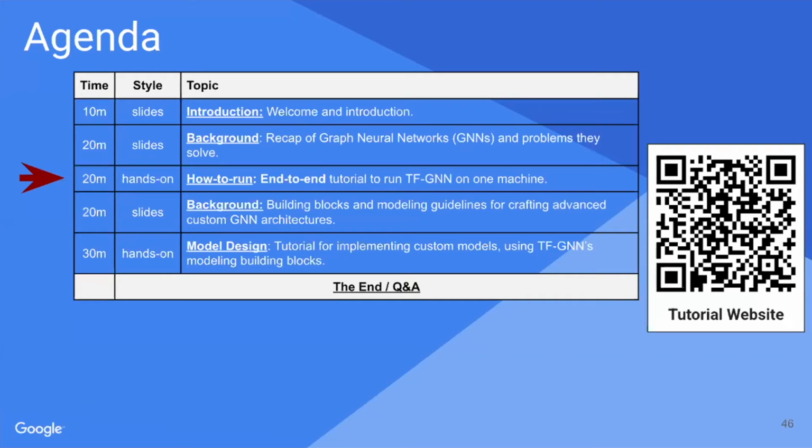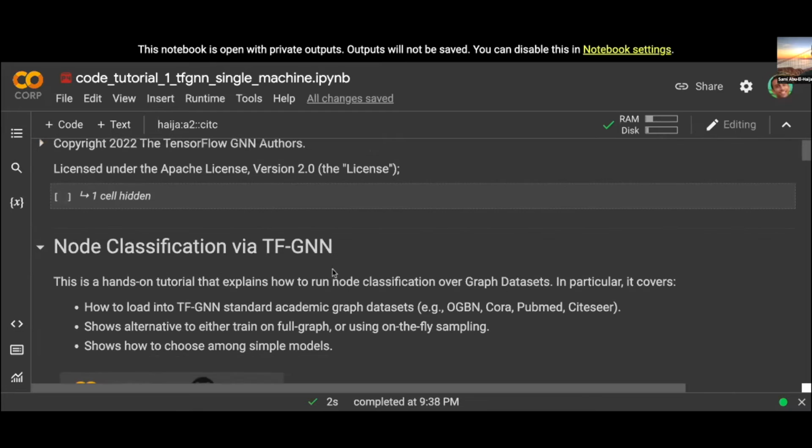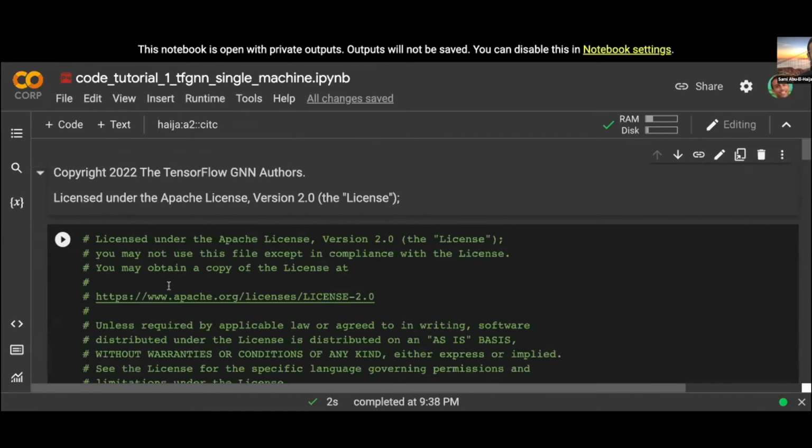Now it's time to do some hands-on, just to talk about TF-GNN, how you can run TF-GNN on a single machine. And then afterwards, I'll pass it to Neslihan, who will talk about what to do if you want to build more complicated models. So now let's do an end-to-end pipeline. This tutorial is linked from the website of the tutorial. There's a blog tutorial, and within it we have a few Colab tutorials. This is called Code Tutorial 1. You'll find it there. So let's go through the tutorial.